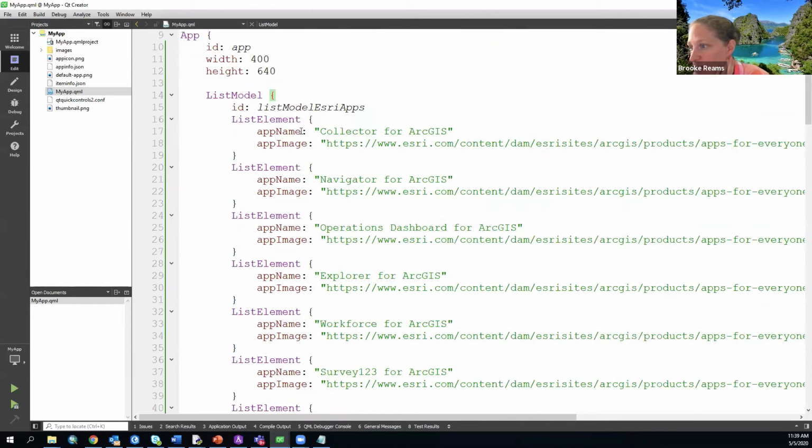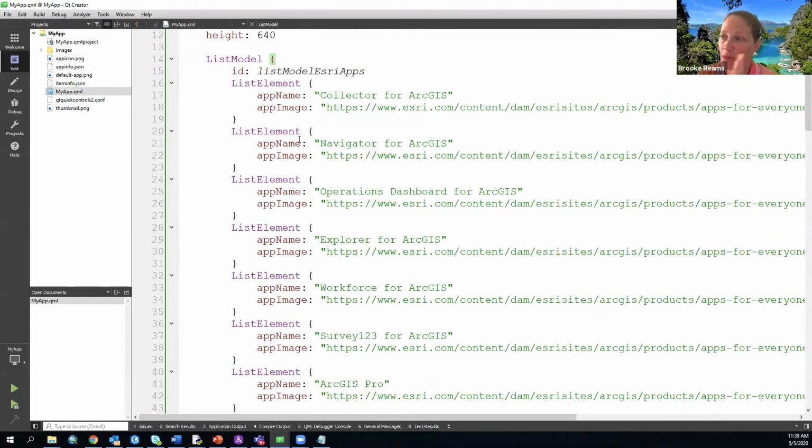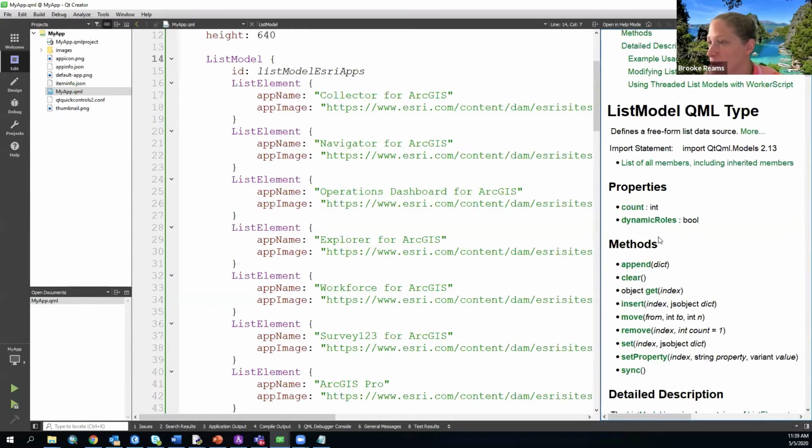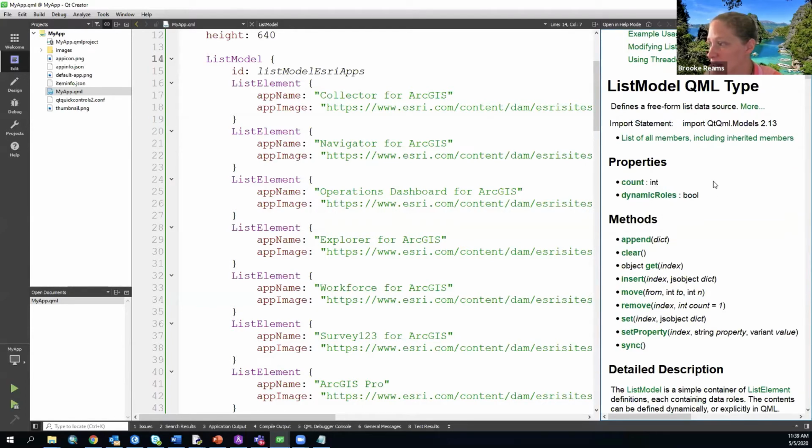So you can see we've got many different list elements, and now we're just hard coding this particular list model, right? But if you were to go to the help for a list model, and if I just put my cursor somewhere in this list model and click F1, I can see the different properties and methods of a list model, and I can dynamically add new elements, using append or remove or change the order. So you can see that you don't have to hard code all of the elements in a list model like we've done here.